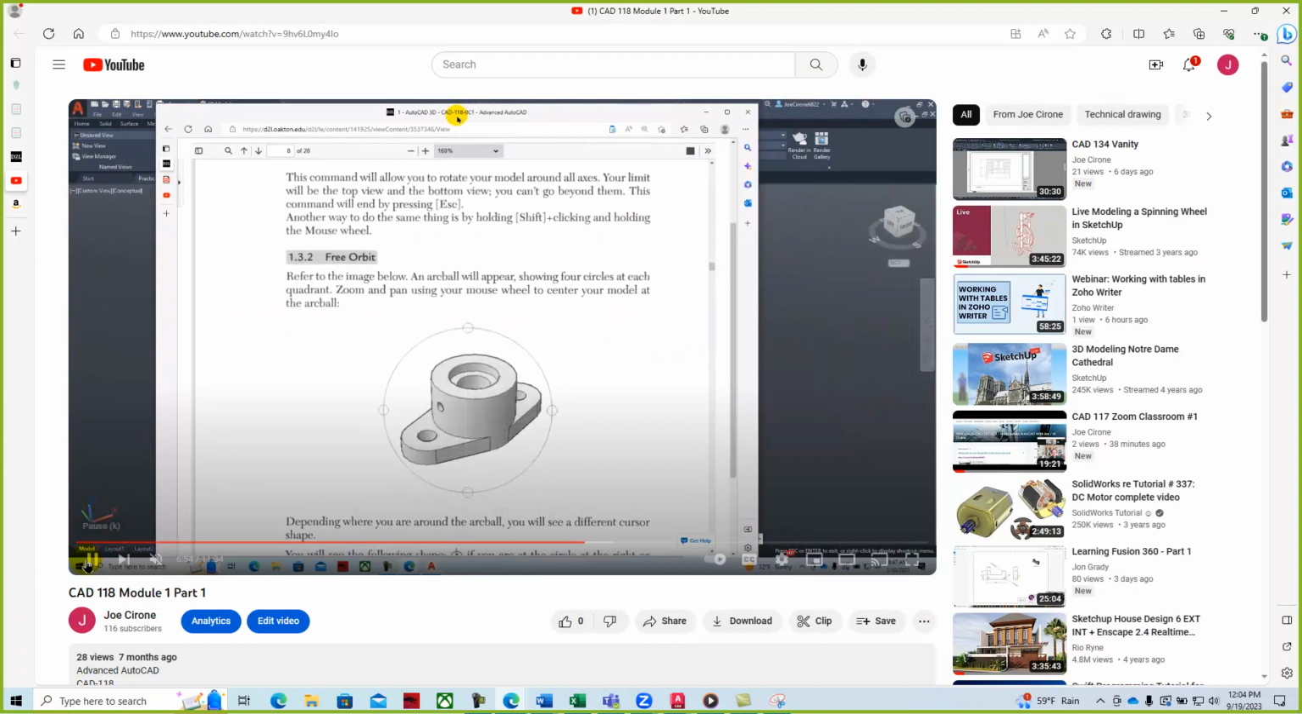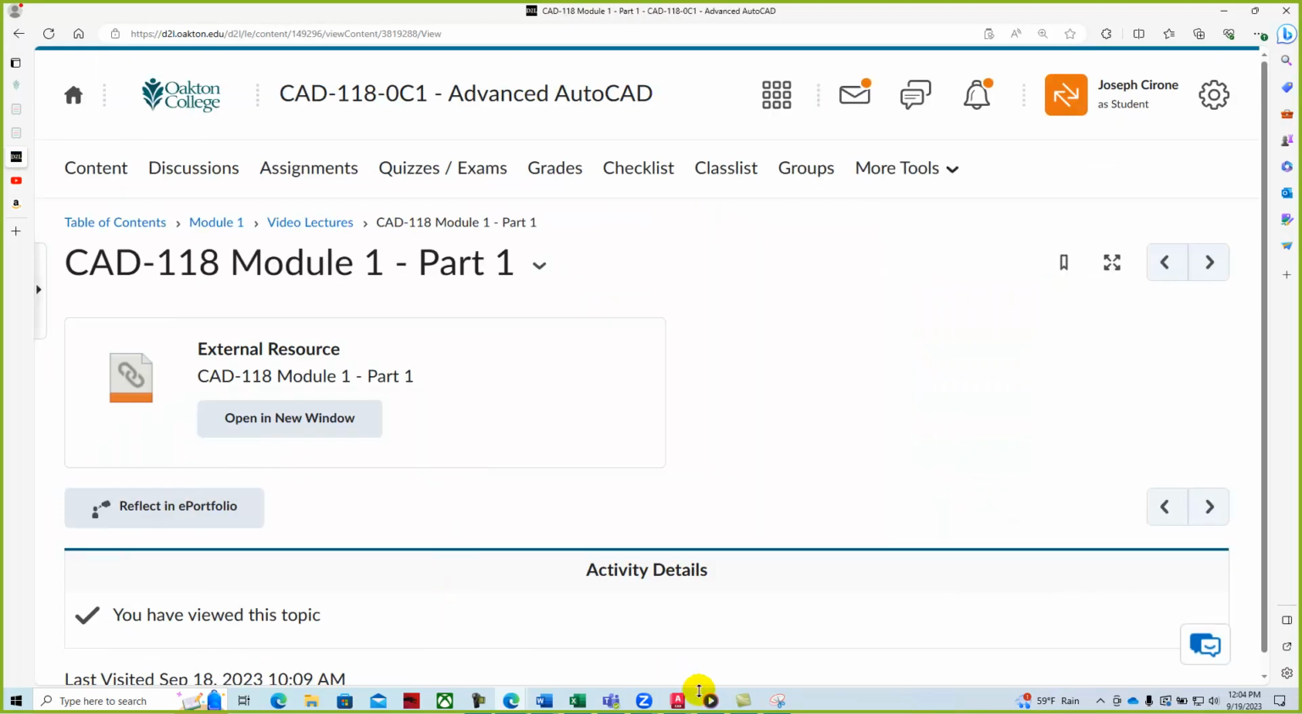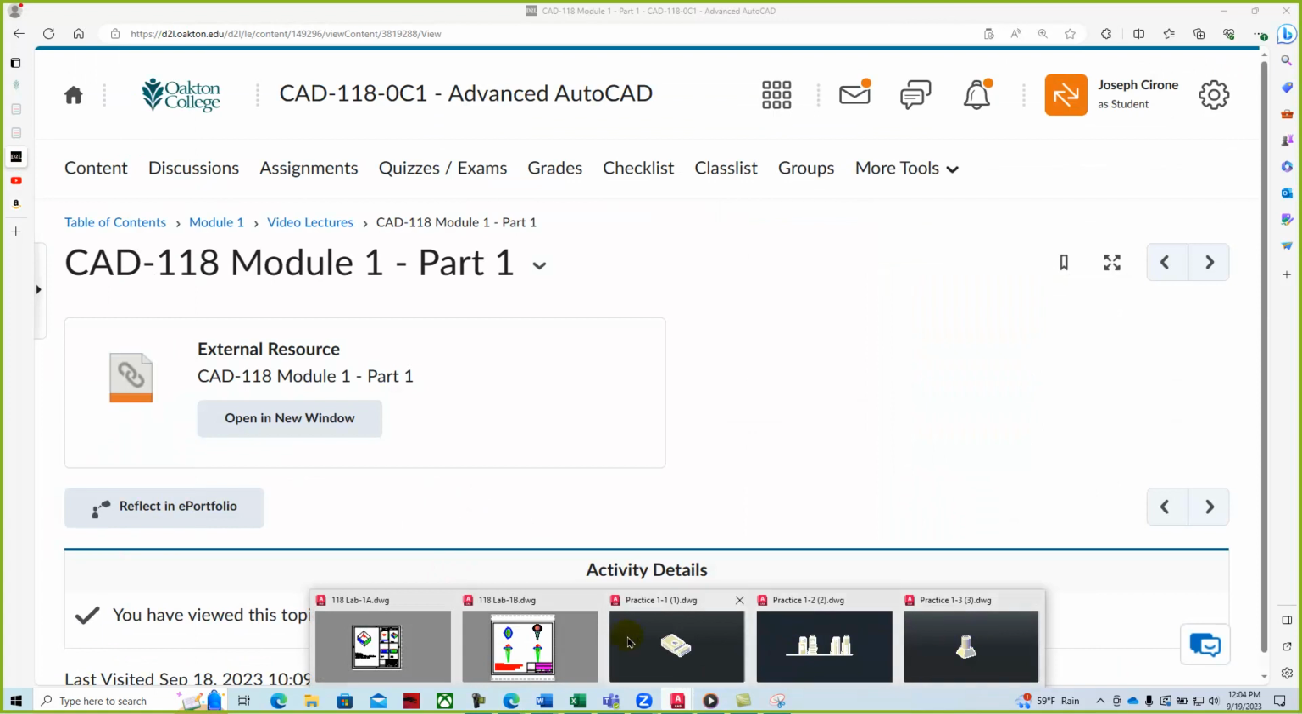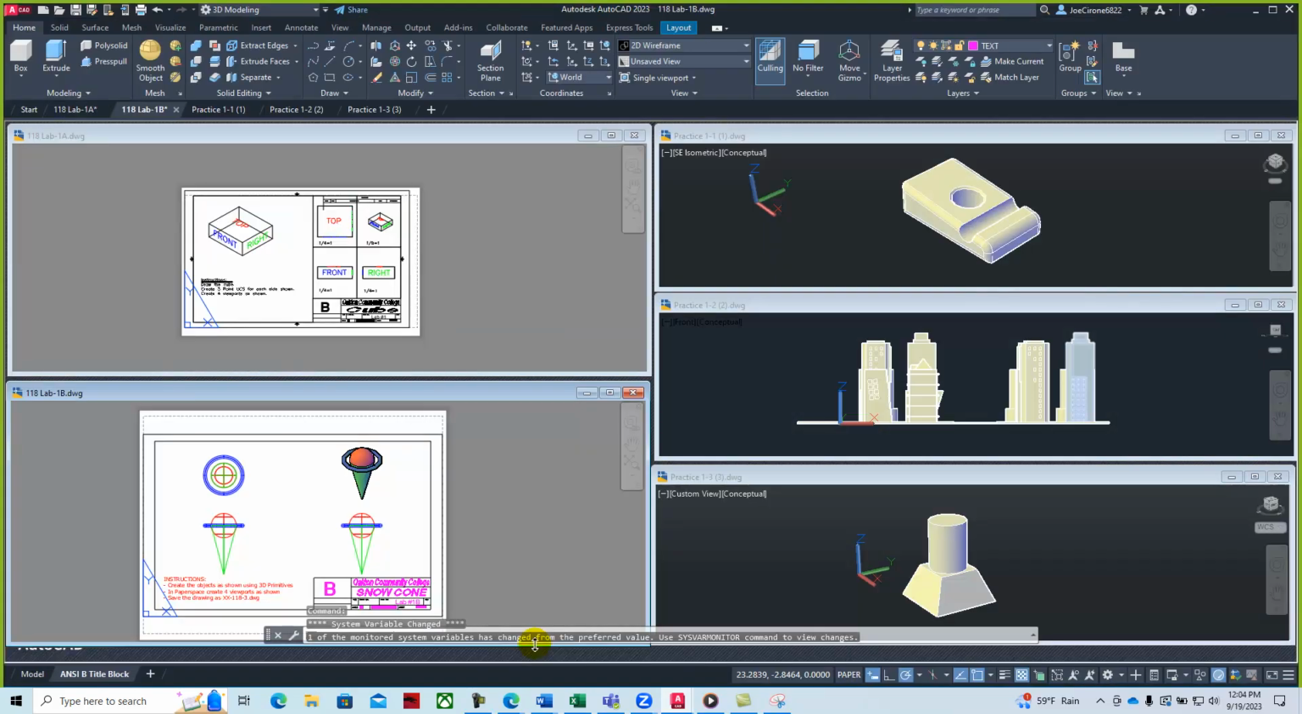Escape, pause, back to D2L in the assignments. As we look at our assignments here, these are the 3 from the textbook, and then these are the 2 from the Joe and Al book. As we go through and create these different drawings, we'll have videos that demonstrate how to work with it.